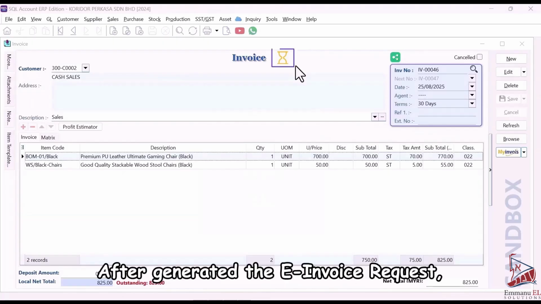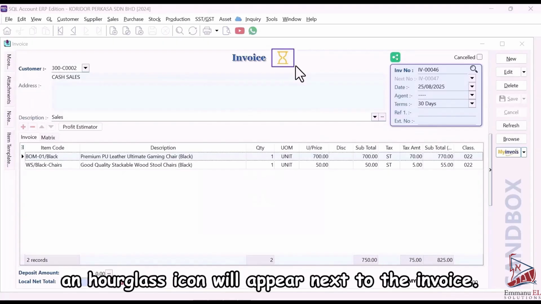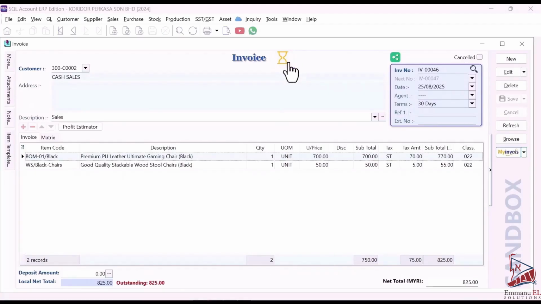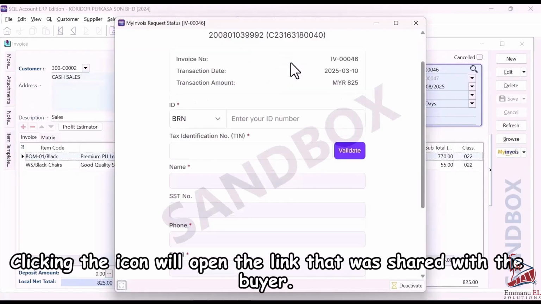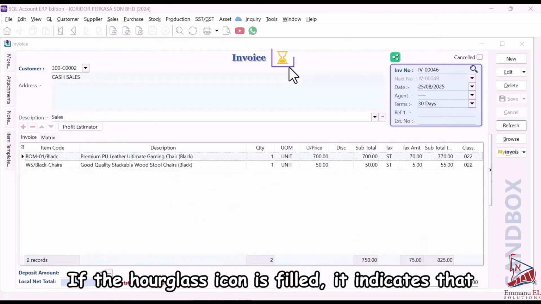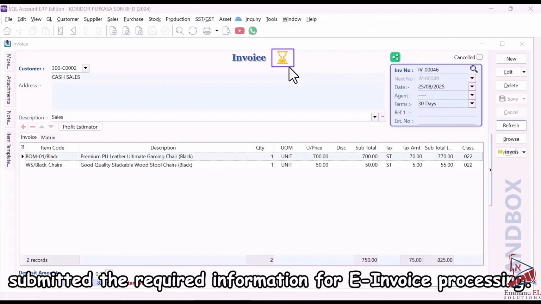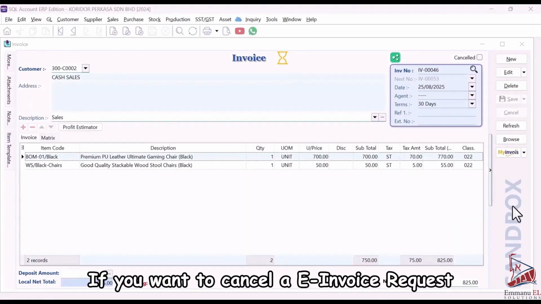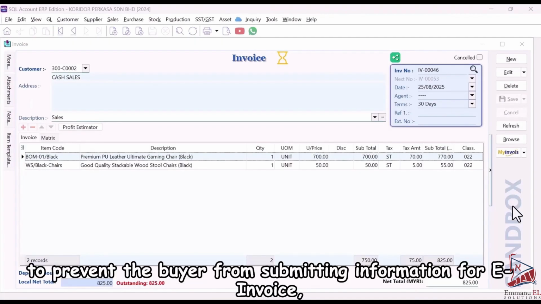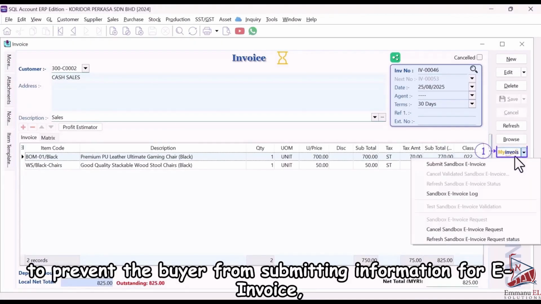After generating the e-Invoice request, an hourglass icon will appear next to the invoice. Clicking the icon will open the link that was shared with the buyer. If the hourglass icon is filled, it indicates that the buyer has successfully completed and submitted the required information for e-Invoice processing.